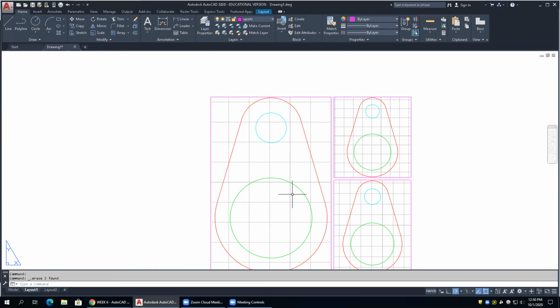We never have to worry about scale factors, but we do have to worry about the scale factor within the viewport. Okay? So you'll notice this big viewport, I'm telling you, the scale factor is 1 XP. It's hard to read. That should be 1 XP. Okay? So 1 XP is the same thing as full scale.